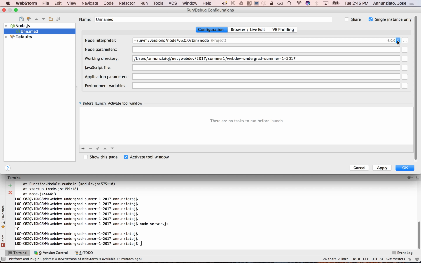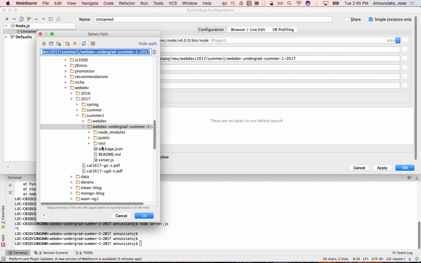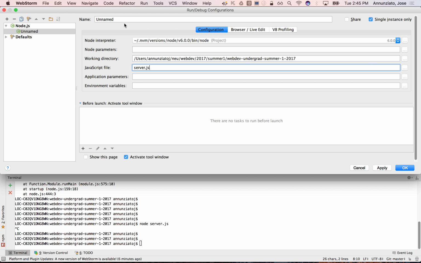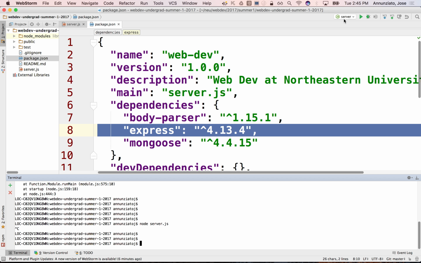Here I have several Node versions installed. Typically, you just have the one version that you recently installed. Here I have three, but you can choose the version, and this drop-down shows where it's installed globally. Then you need to tell it what file you want to run. In this particular case, it would be server.js. Then you just need to give it a name, probably just server. When you say OK, you can now run it.